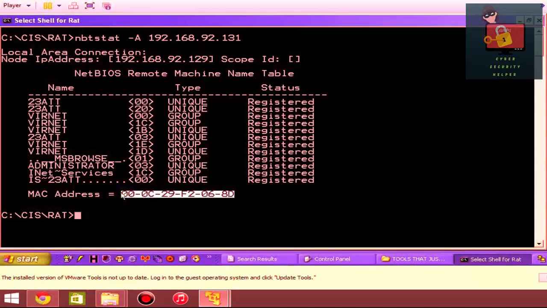We've now seen this reference for MAC address. Several tools have the MAC address of your target. So that's a basic overview of what you get when you run an nbtstat against a target. Now let's just do a brief overview of nbtstat.